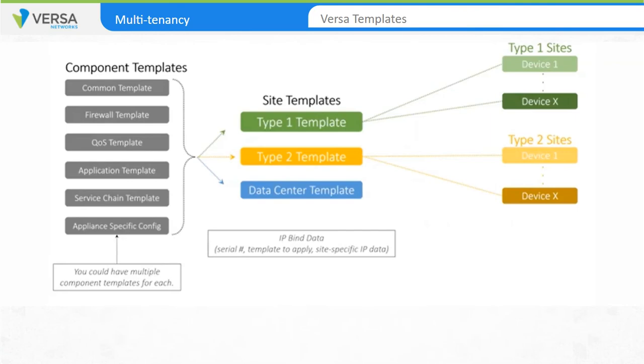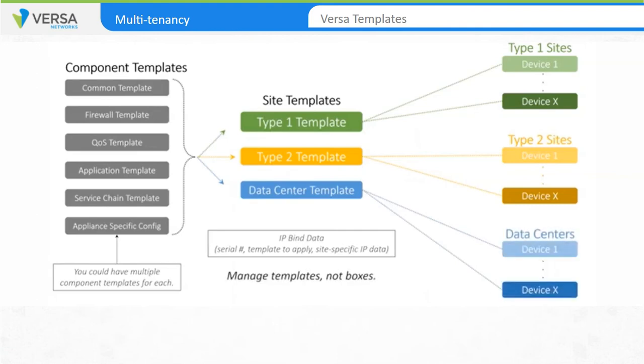The advantage of this architecture is that organization-level changes can be applied with the component templates, and site-level changes can be applied through the site template. By using the Versa Workflow Wizard, you can manage groups of devices through templates, and you don't have to manage individual devices.